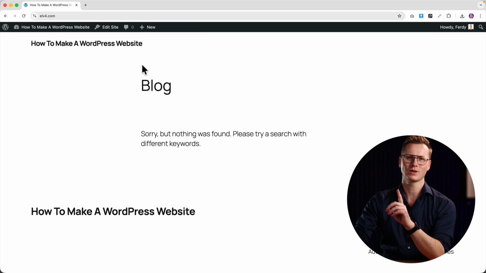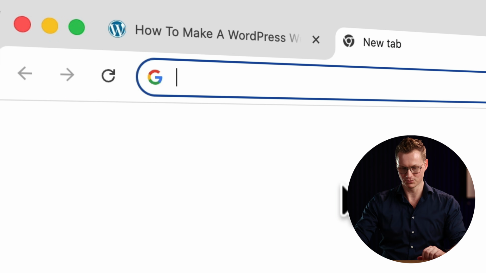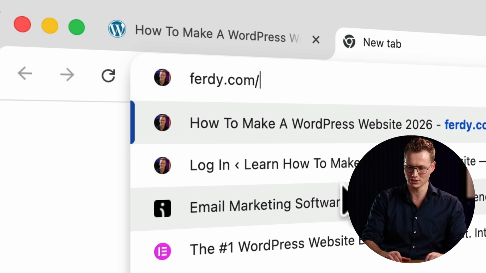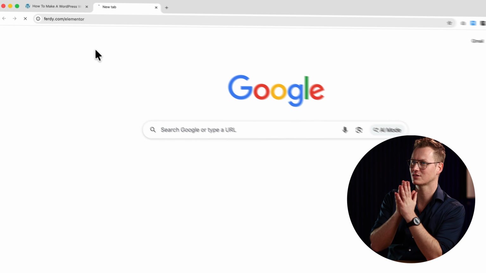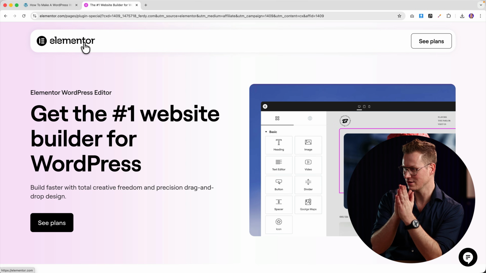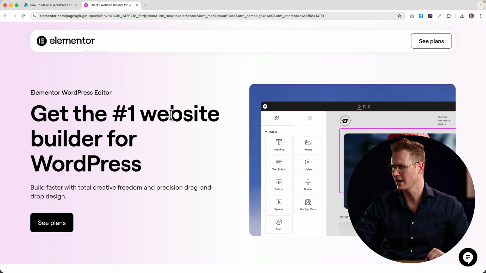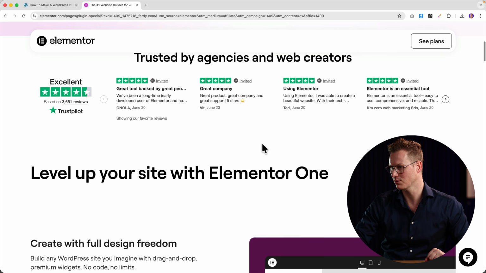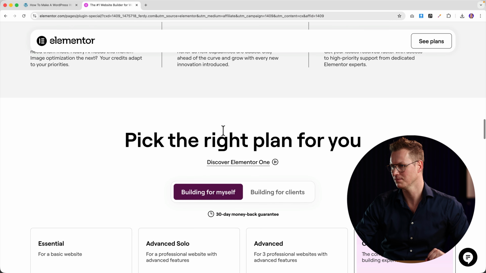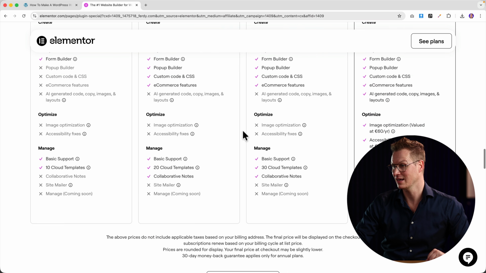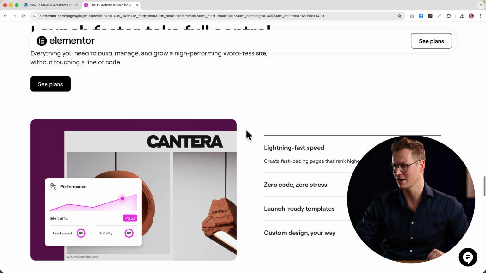So in order to get started with Elementor version 4, let's go to ferdy.com/Elementor. And I'm happy to tell you that we're gonna get started with the free version. So I can go to the plans. Before there was a button over here where you can download Elementor, the free version. They hid it or it's not even there anymore.